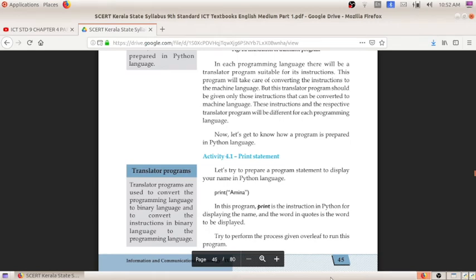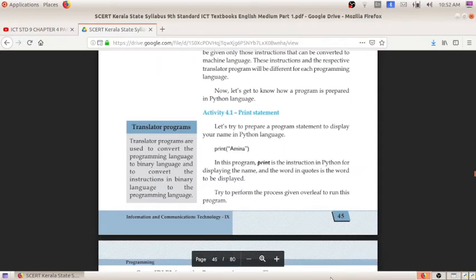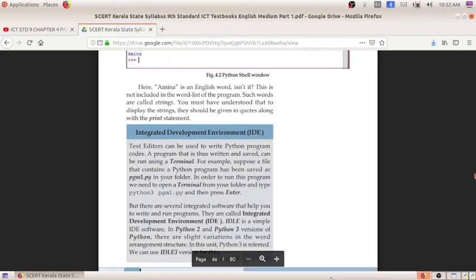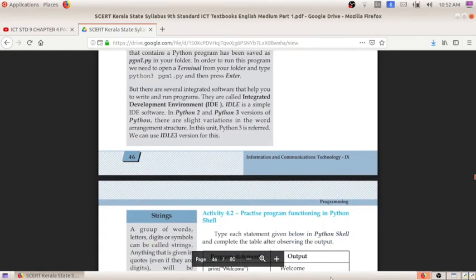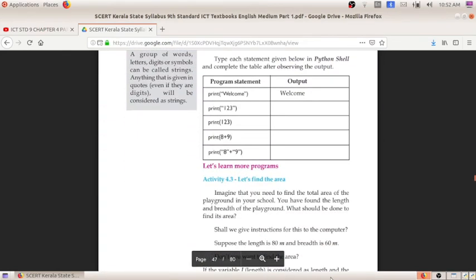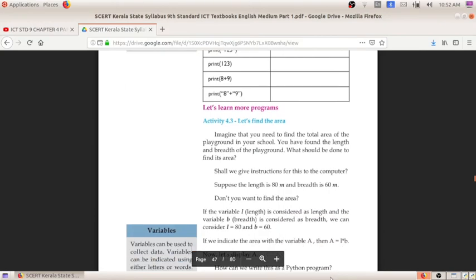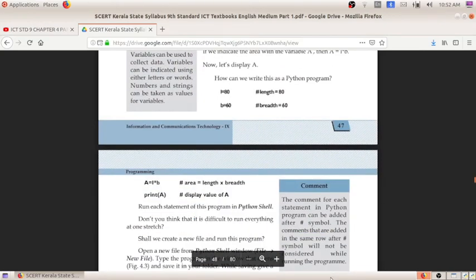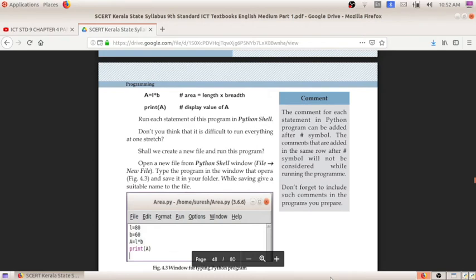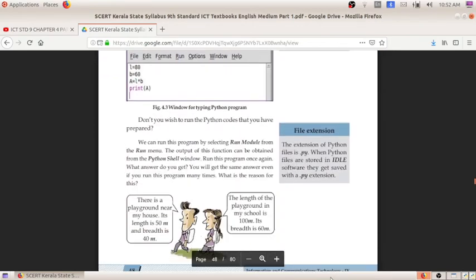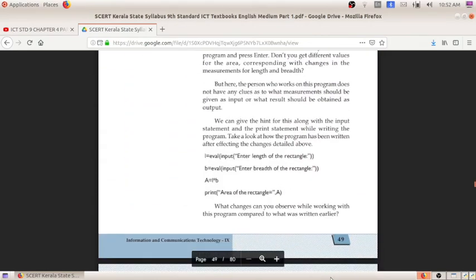And we gave the first activity. We found the result of the first activity, printing. We have studied about the Python language, about IDLE. We talked about strings. We have done a lot of programs for finding the area, for finding the sum of angles of a polygon, and about the if-else statement.